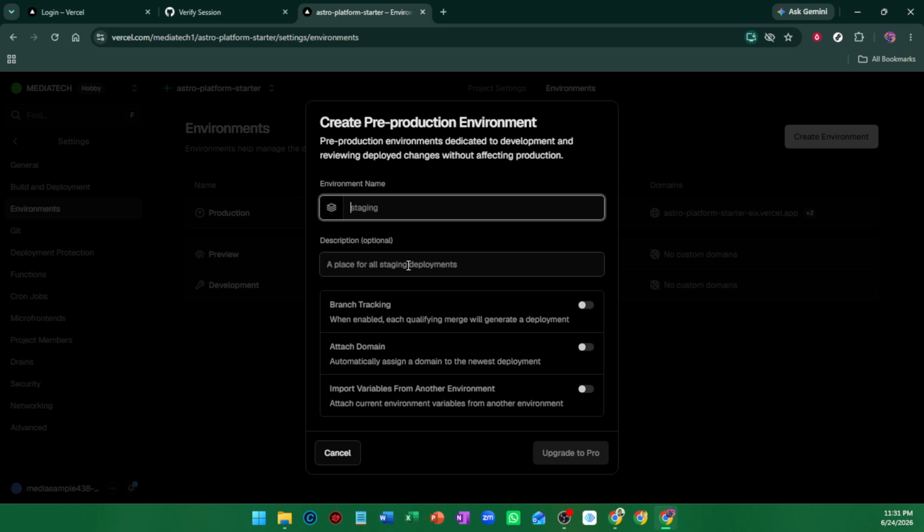Next, in the value field, paste the actual secret token or configuration value you want Vercel to store. Be careful during this step since these values are often sensitive. It's a good idea to double check for extra spaces or missing characters before saving, especially if you're copying and pasting from another source. After that, choose which environments should have access to this variable.